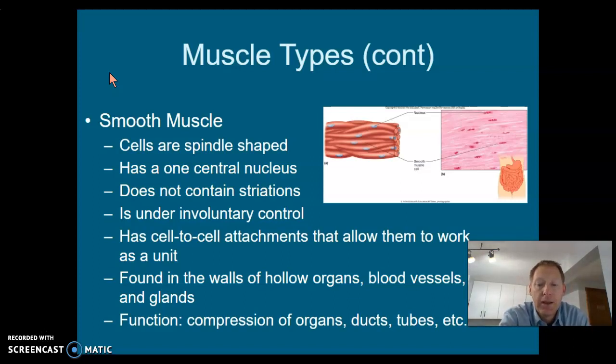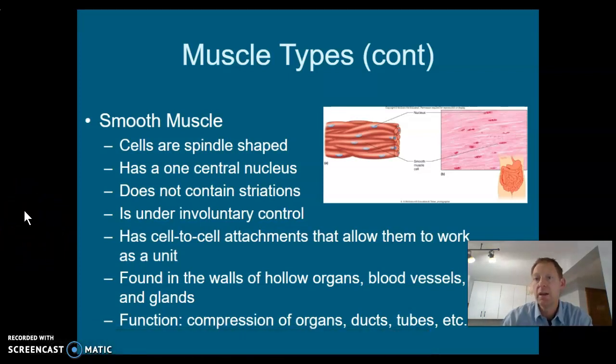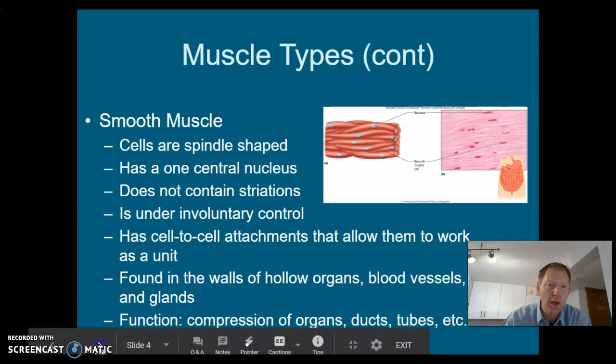And its jobs are to compress organs, to squeeze things through tubes, such as your digestive system. It constricts blood flow at certain points. So they are incredibly important. But again, your brain does not directly control them. They're controlled by a whole series of different responses. For example, part of your swallowing response is involuntary, and it's just pressure on certain parts. As soon as the food is sensed there, the muscles will contract, and it'll help you swallow.